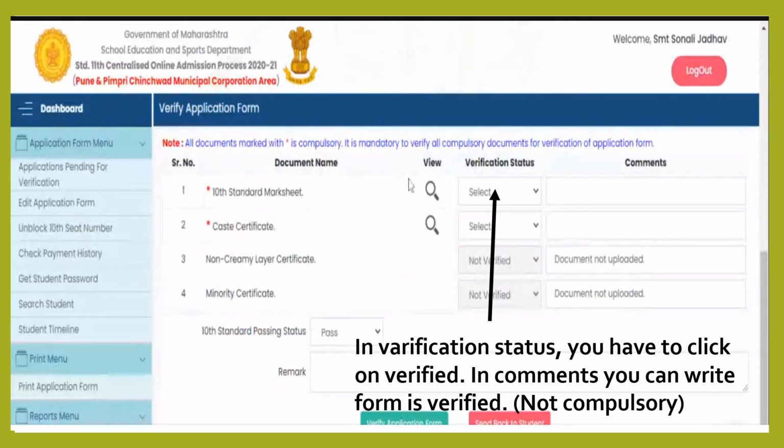Now, in the verify application form, there are different options, like 10th standard mark sheet and caste certificate. For EWS and SCBC, the caste certificate is required, the non-criminal certificate is required, and the minority certificate is required. Caste certificate means your SC/ST certificate, either self-attested or electronically published; a green color tick mark must be there. In the verification status, you have to click on verified if the mark sheet is correct.